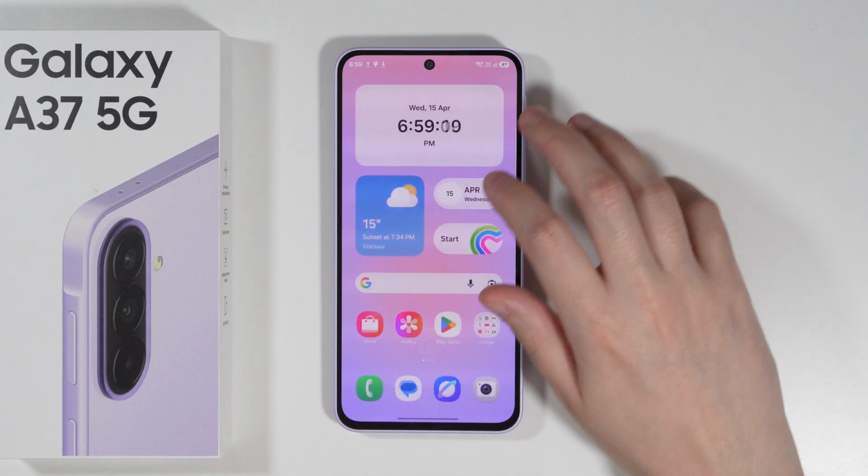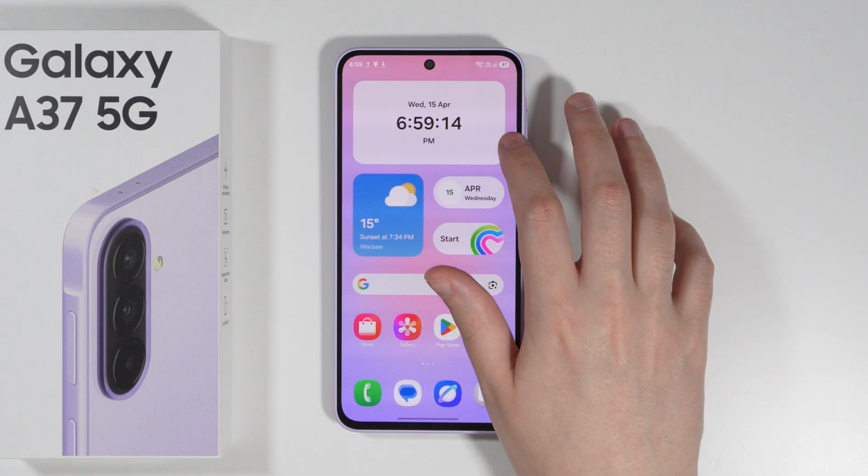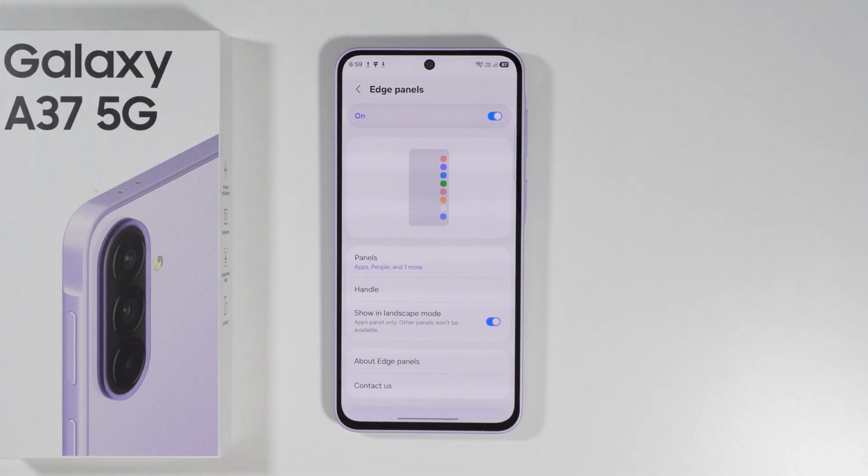So we can just simply swipe into the middle of the phone in order to show the sidebar. So there we go. And that is pretty much it.